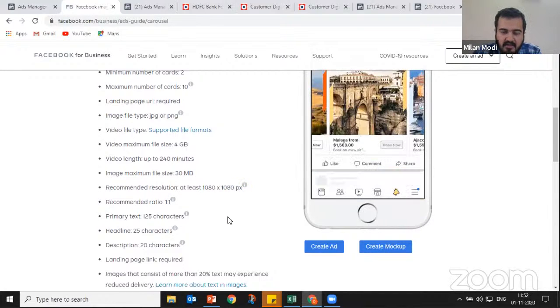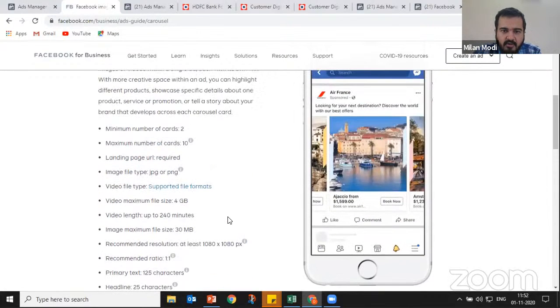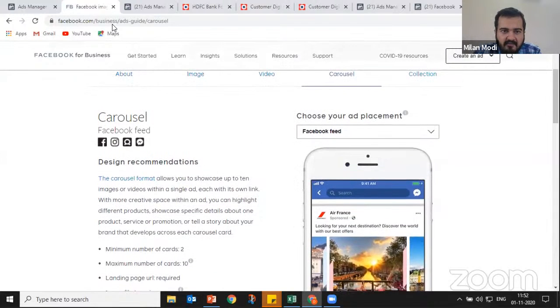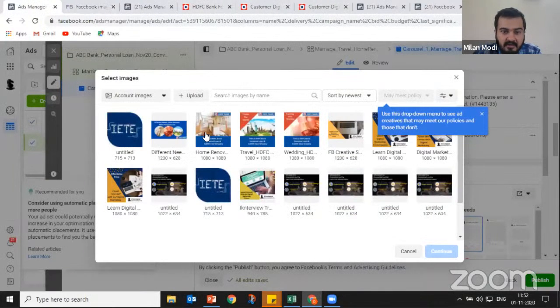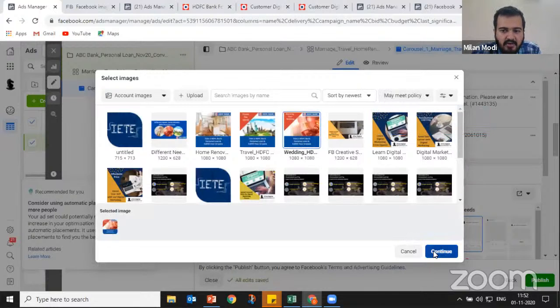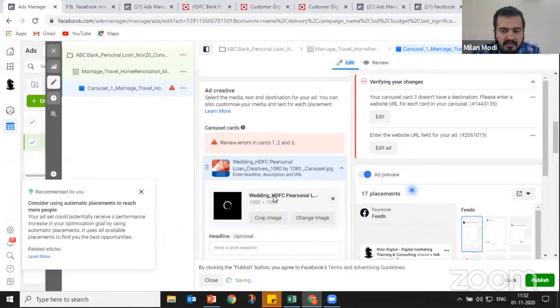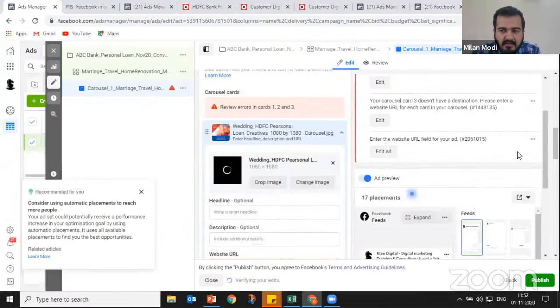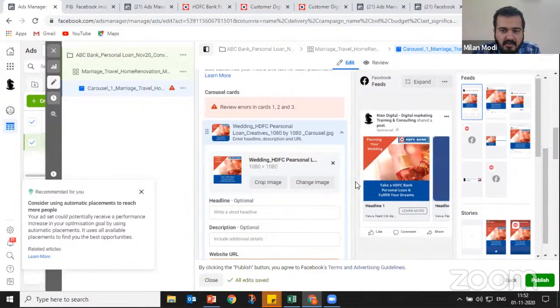Right? So these are the specifications of the Facebook carousel image, and it's already present in our library. So I will just go ahead and click it. So I go to the carousel of wedding. I click that and I click on continue. Once I do that, I see the image appearing here. And then there's an option to enter the headline.